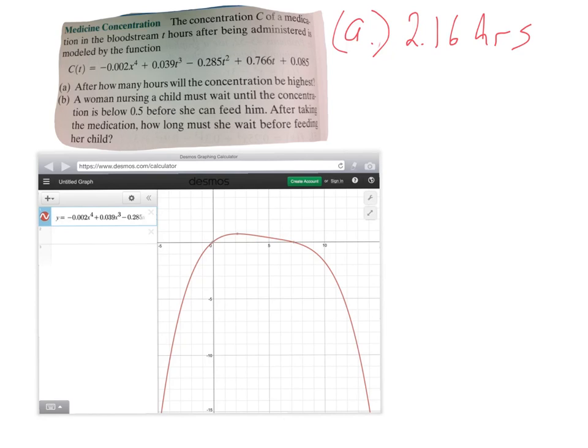So she should wait at least 4.465 hours before she starts breastfeeding, because after that point, it'll have gone below the amount that is recommended, right? So we're going to put that it's going to be 4.465 hours.